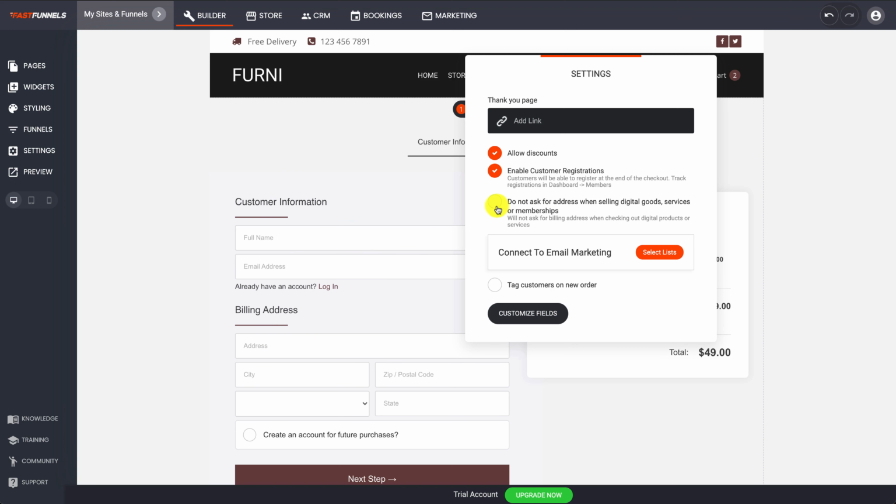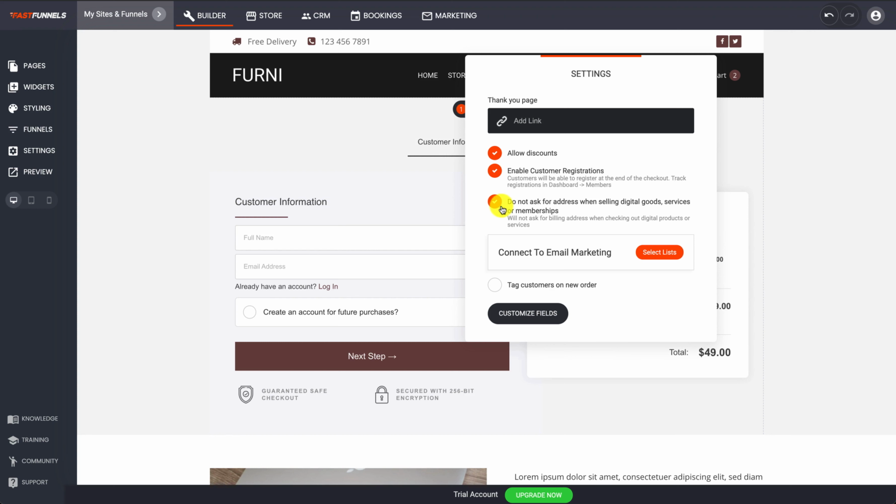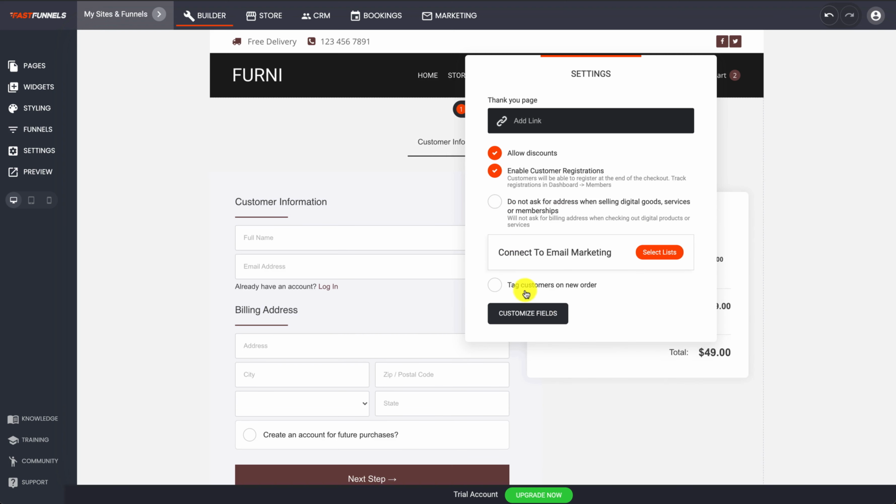If you're selling digital products, you may not need to collect all their billing address details and everything. So you can eliminate that from the checkout to make it really fast and simple, especially if you're using payment providers such as Stripe to just check out and grab those goods.